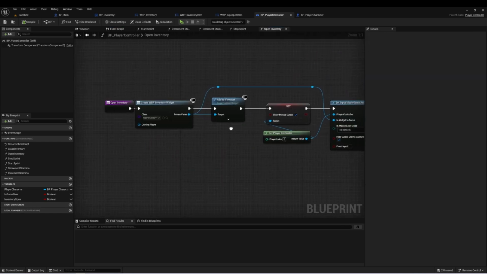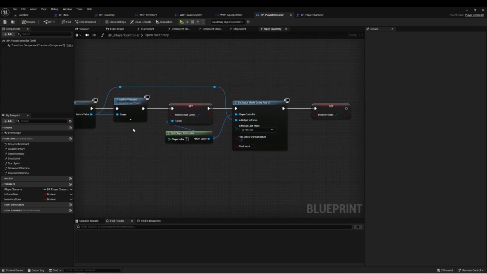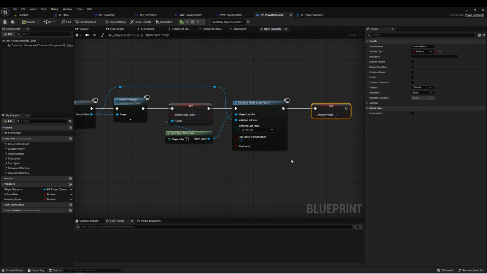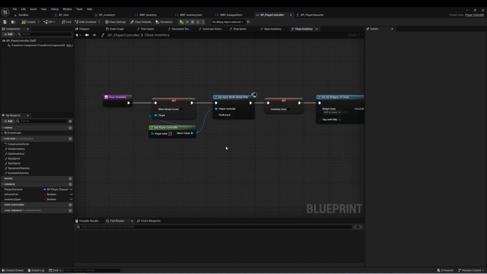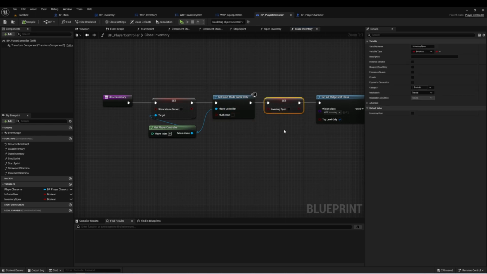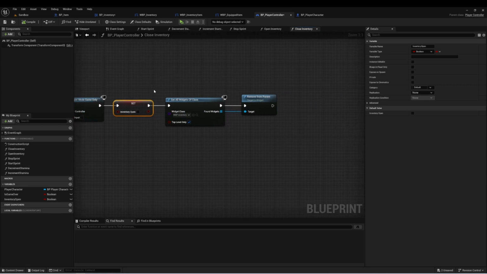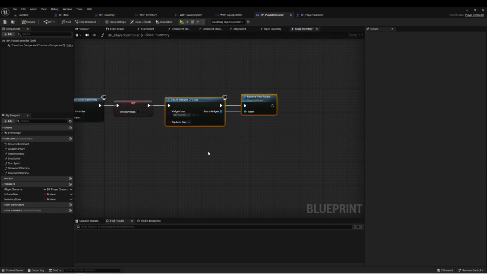And open inventory just creates that widget and shows the mouse cursor and allows the player to have access to the inventory, and then sets that variable to true. Close inventory pretty much does the opposite. We're going to hide the mouse cursor, set the input mode to game only, set inventory to false, and then get that inventory widget and remove it from the screen.